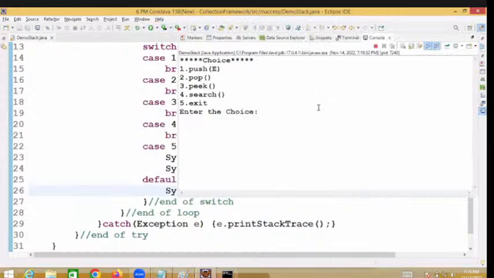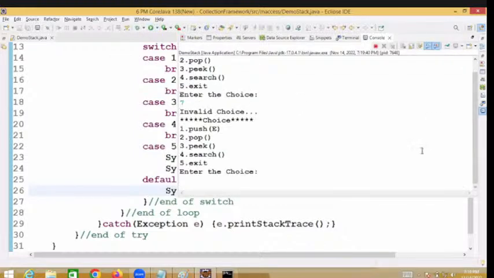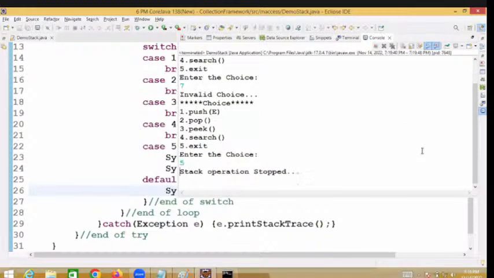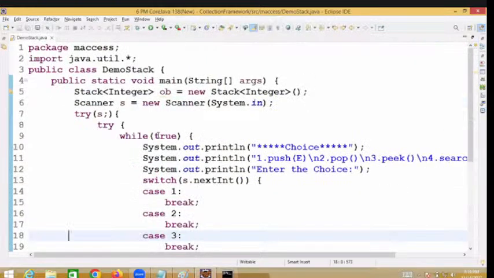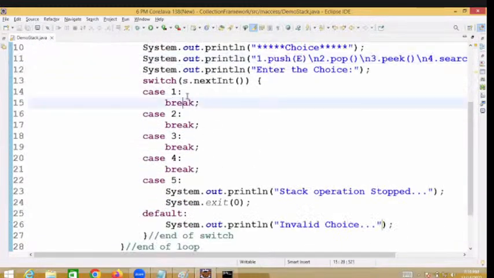So choice, I want to exit. Sir, exit is working. Invalid choice is working. So the remaining I must construct. Okay, right. Now the first one is push, no? Right, adding. So I will add it now here.